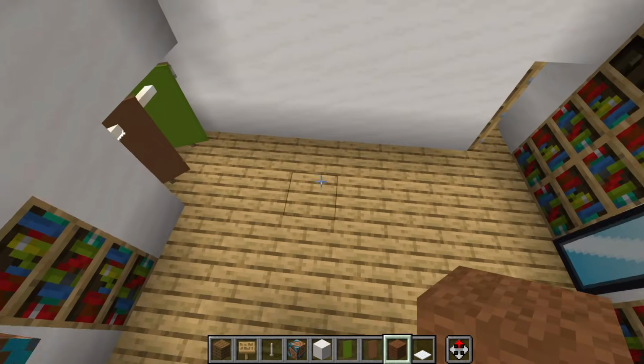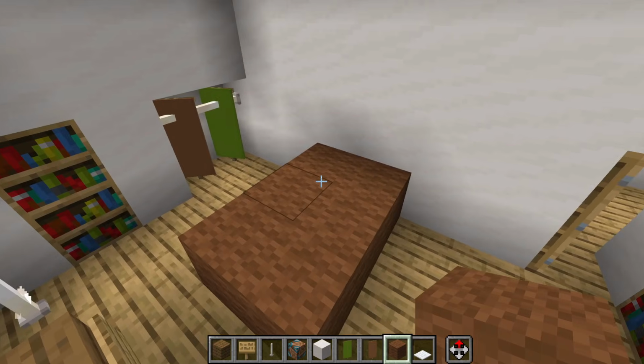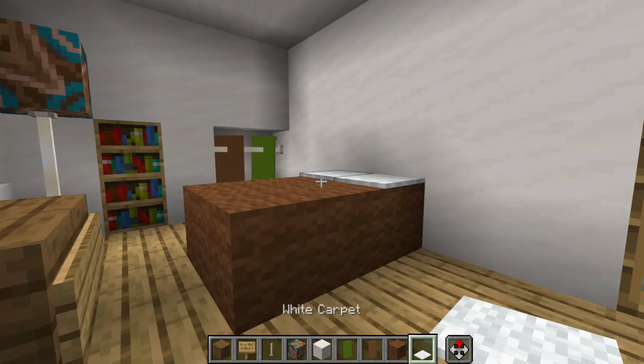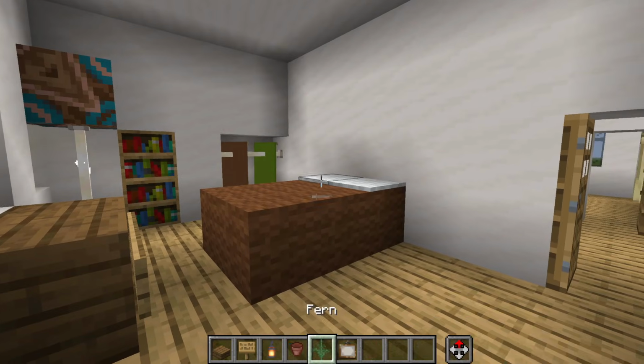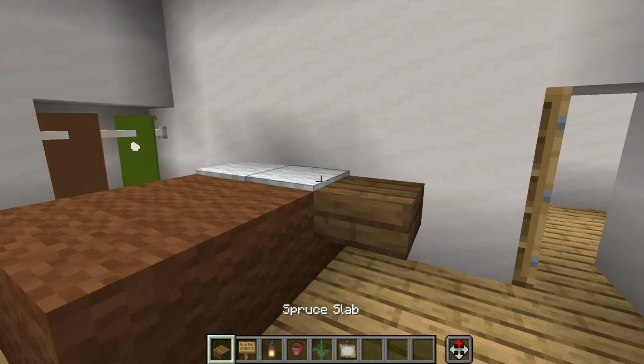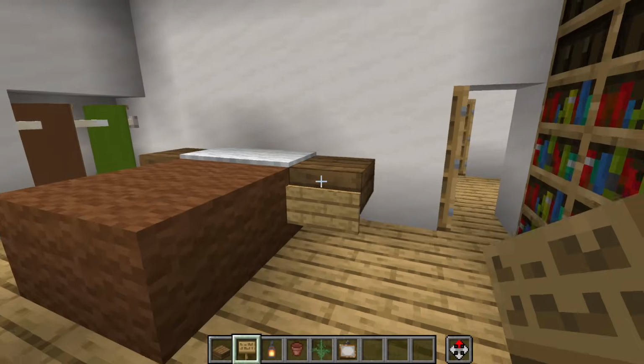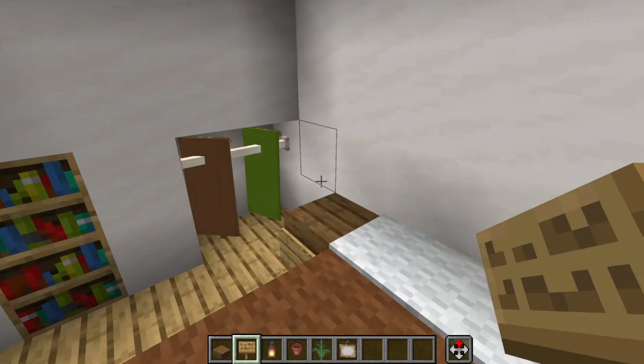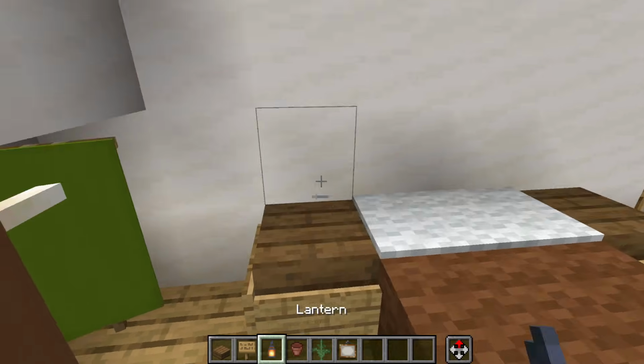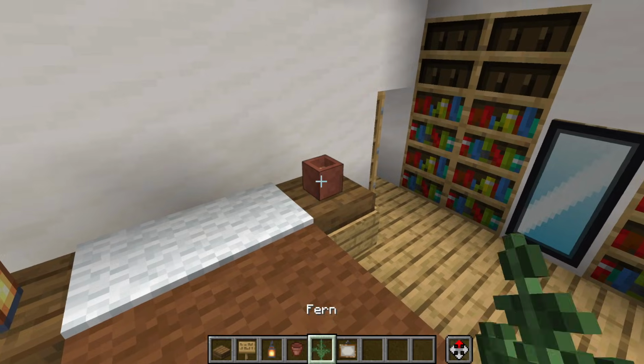Then opposite this unit here, we will place 3 rows of 2 brown wool with some white carpet on top. And then we will stick spruce slabs either side of our bed with some oak signs. Maybe we'll surround the oak signs because we've got enough room to do it. Lantern here, flower pot here, fern here.